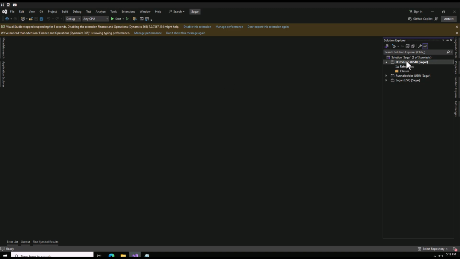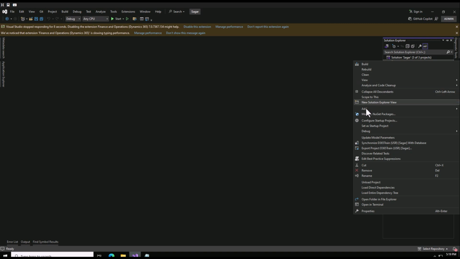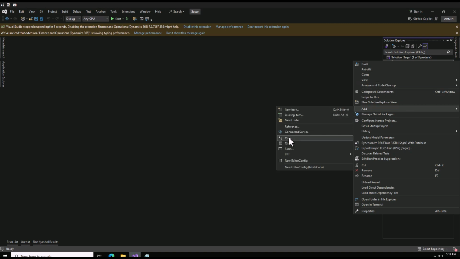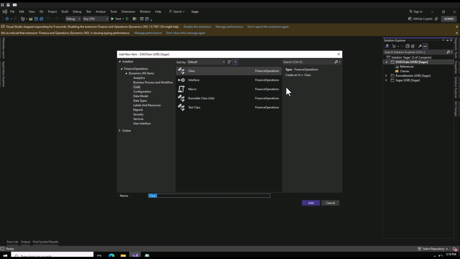Hello everyone. Today we'll see about containers in D365 X++ programming language. To understand the container, I will first of all add a runnable class. I'll click on this add and I will say this runnable class shop and I will add this one.